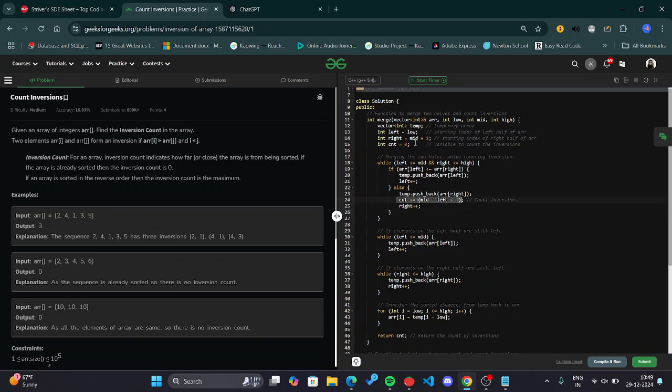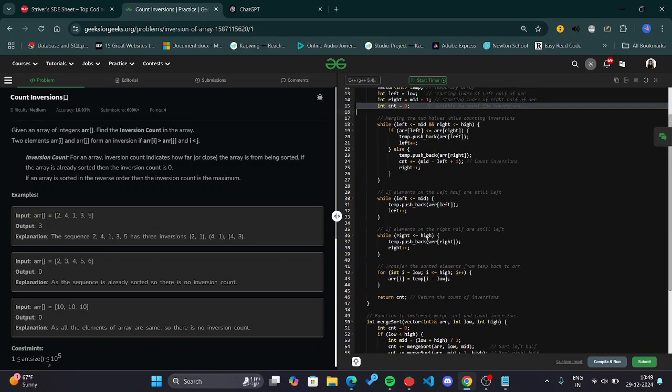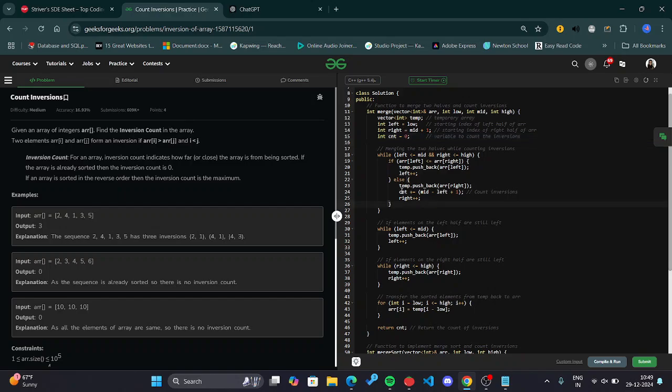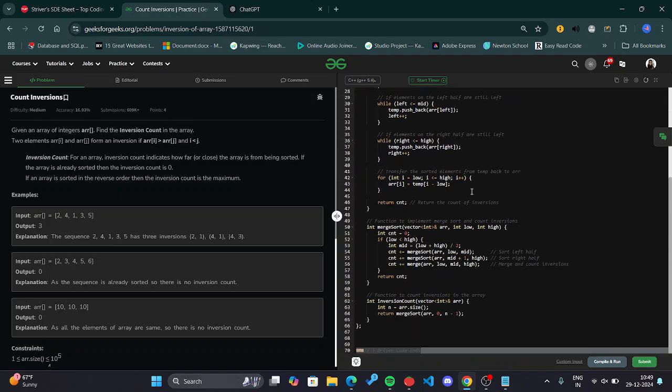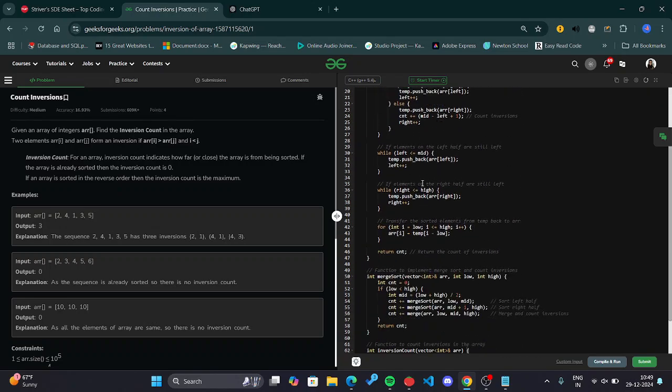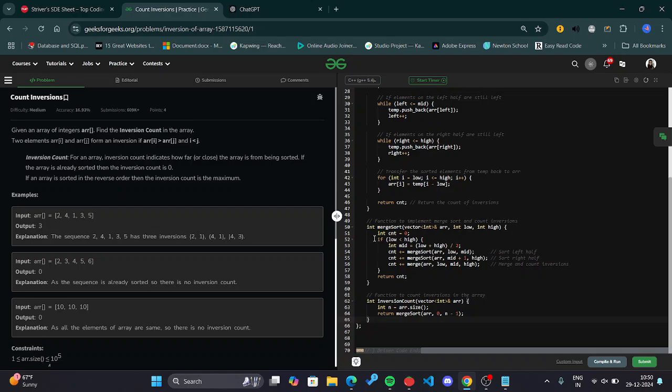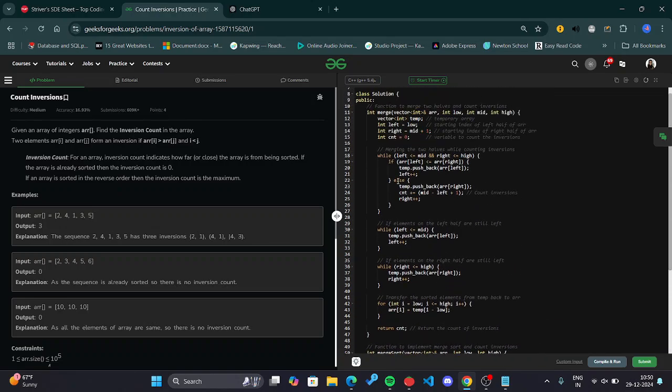Therefore, we have to take one extra variable, count, for the final answer, and then I'll just have this one extra line. Everything else is taken from merge sort, and finally in the inversion count function, I will return the merge sort function, using recursion, of course. This is basic recursion I have done here, and the main code is inside the merge function.